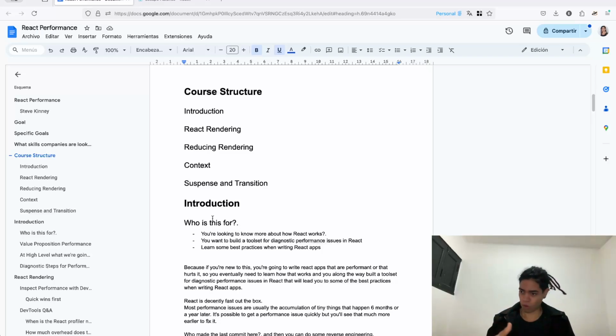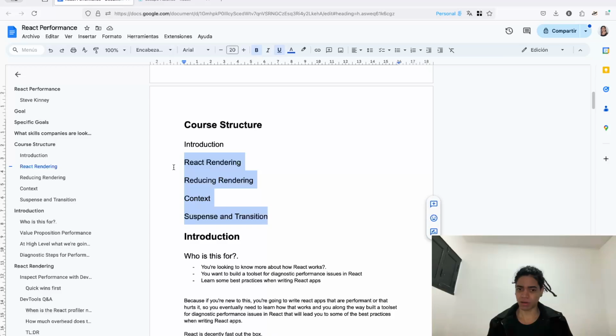And what is the value proposition of this course? Once you understand what React does, then you want to identify what the common performance issues are that you can encounter, and then you develop a tool set that allows you to identify each one of them, and then apply the best practice to solve them. And that's pretty much what this is all about.